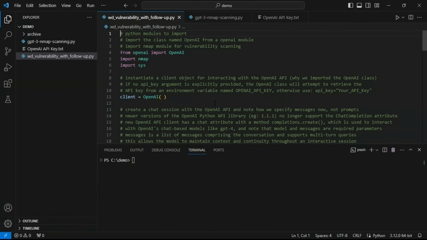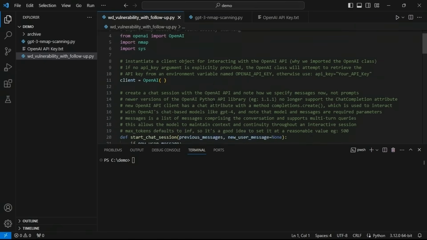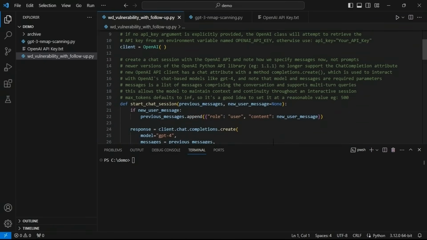And in fact, on line 11, we haven't specified any API key. It's going to extract it from the environment variable. Otherwise, we could specify the API key and pass it as a parameter when we instantiated the client object. Okay, so scrolling down, and notice I've got a fair amount of comments here, and that's because there are quite a few changes between GPT-3 and the GPT-4 models when interacting with the OpenAI API.